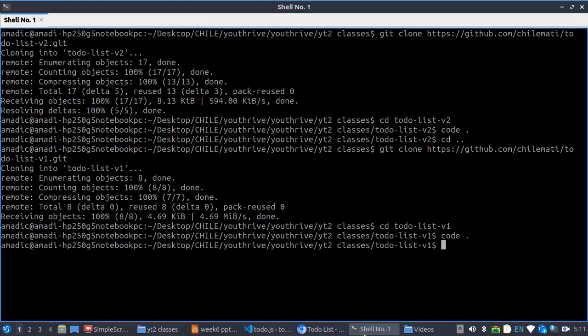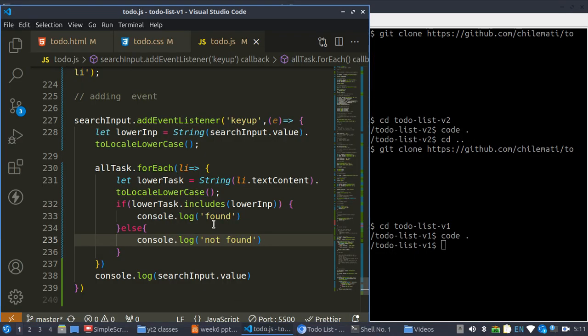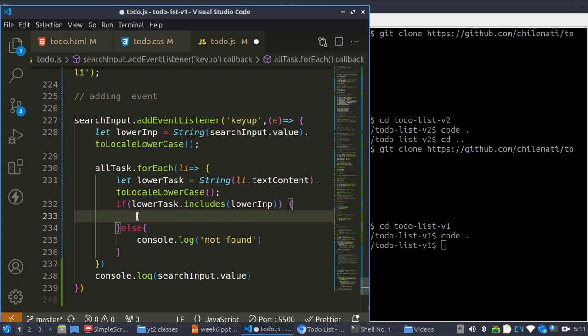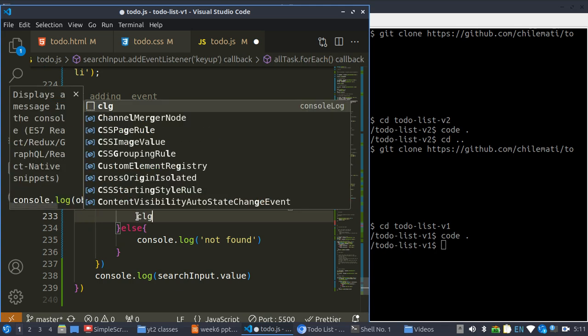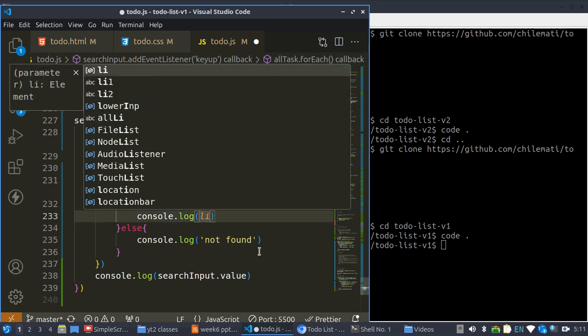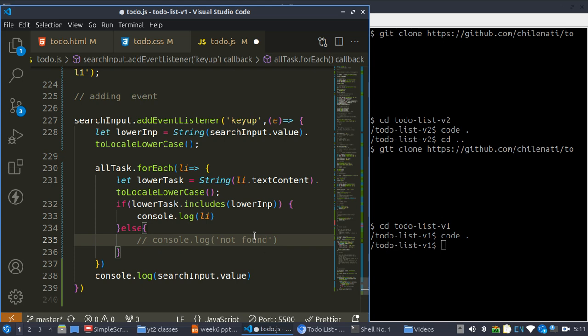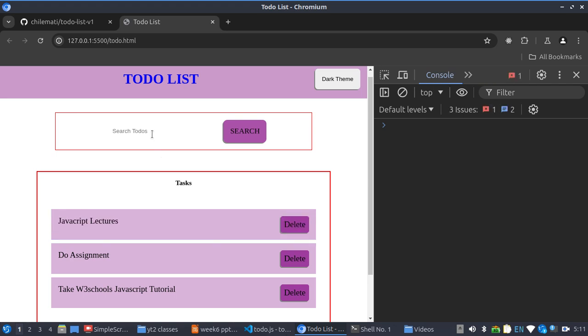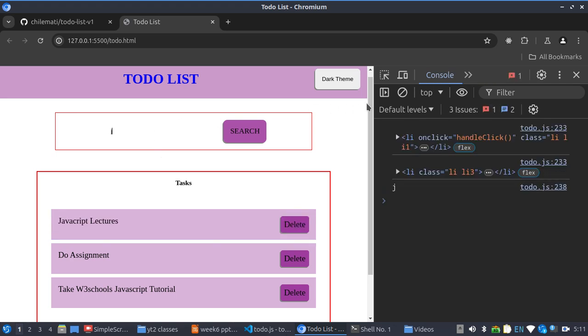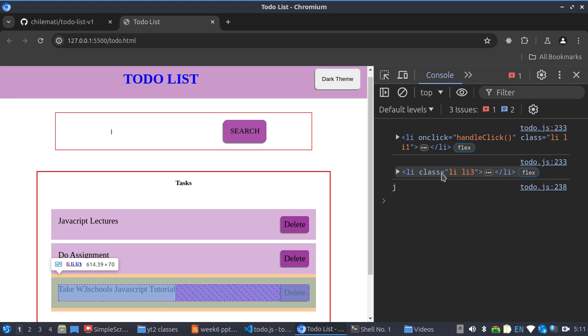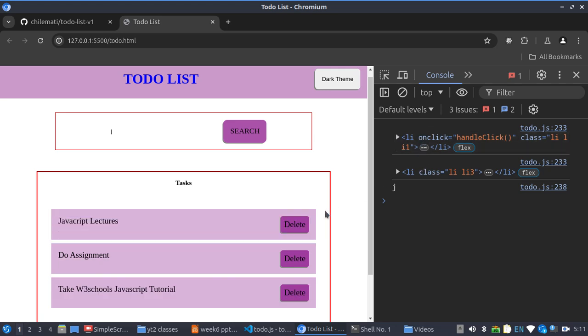So now we can show the actual li that does that. So console.log the li and not show anything here. If we do that, let's see. If I type J, you notice I'm getting only the first one. Okay, I'm getting the first one and the last one. So by the time we activate the CSS, this one will show, this one will show, and this one will not show.